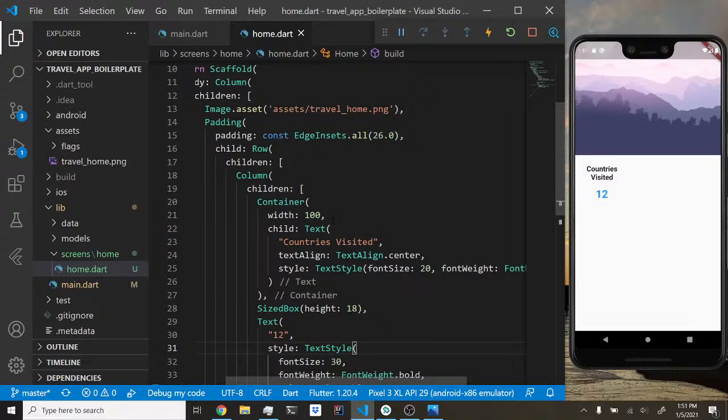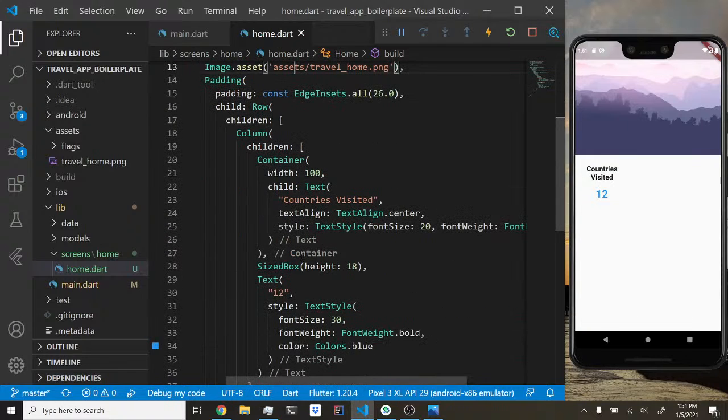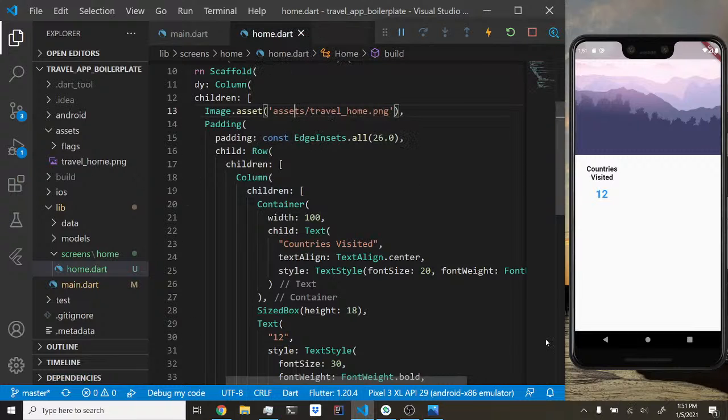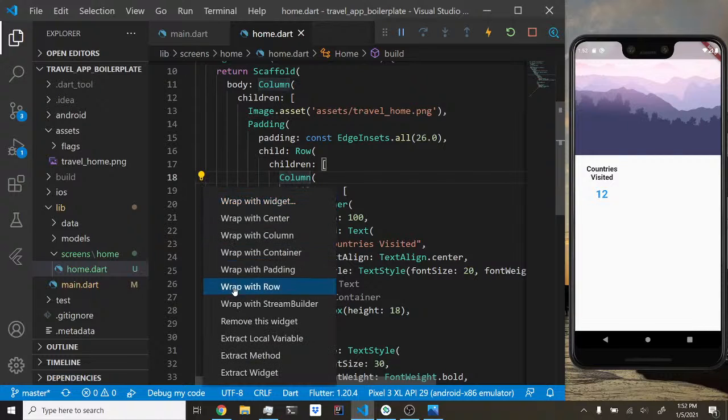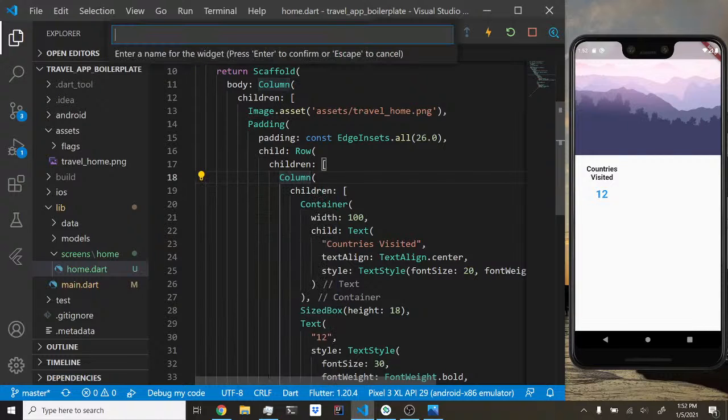So to do that, we're going to do what we did earlier, which is to go ahead and extract the widget. So we're going to go ahead and extract what we had just created, this little column right here, part of this row. So we're going to hover over this and then click on this light bulb. And then we're going to click on extract widget. And then from here, we're going to call this a visits item.